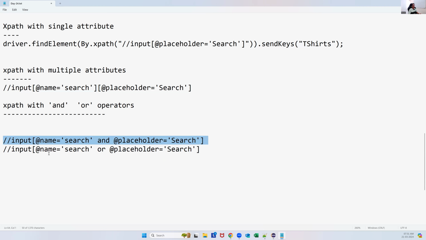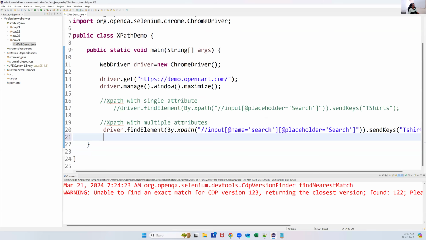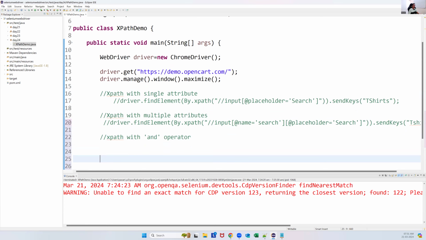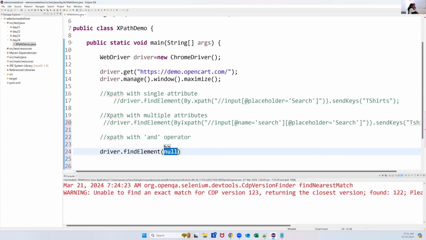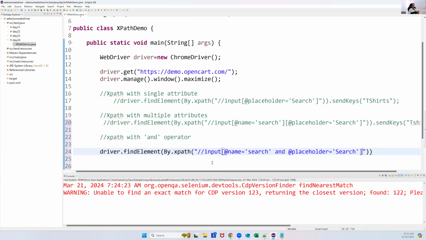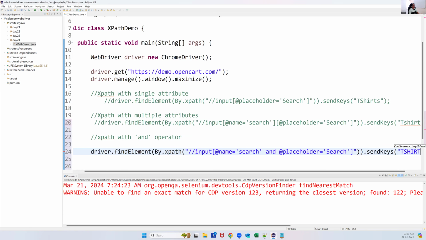So AND OR operators. Let's go back and see how we can use them. The next one, XPath with AND operator. So we can write driver.findElement(By.xpath()). In the double quotations, we can specify this XPath. Here we have to use the AND operator, and .sendKeys() we can pass the value.